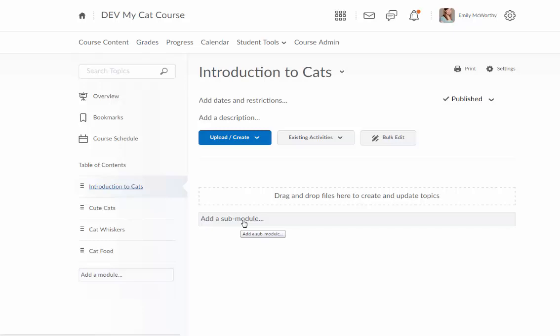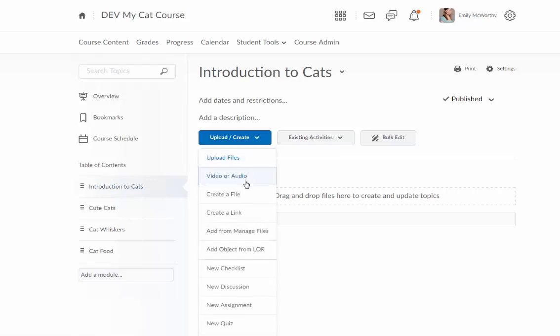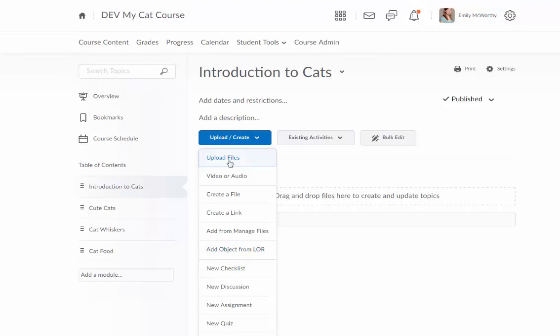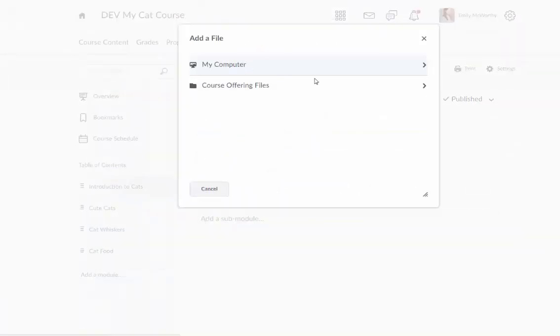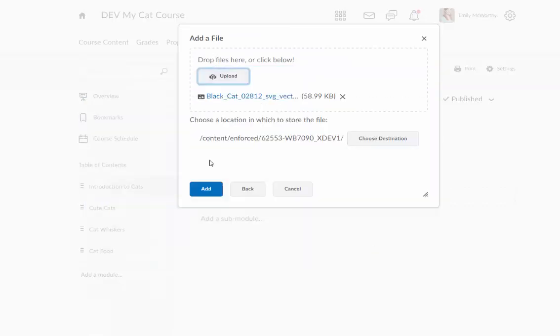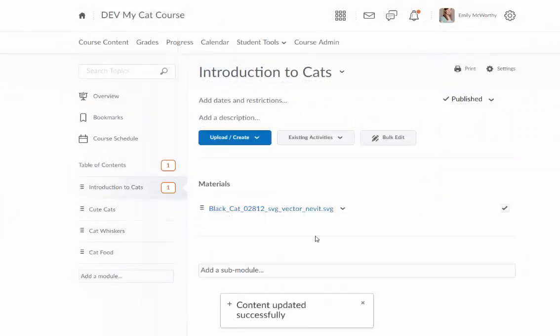So to open up a module and add content, I'm going to come over here and click on my Introduction to Cats module. And I'm going to come up here and click Upload Create. I can add things like files, video or audio, checklists, discussions, assignments, quizzes, surveys. I can add a lot of tools from this menu. I'm going to just go ahead and upload a file here. I'm going to upload this picture of a black cat. Okay, so I've uploaded this.